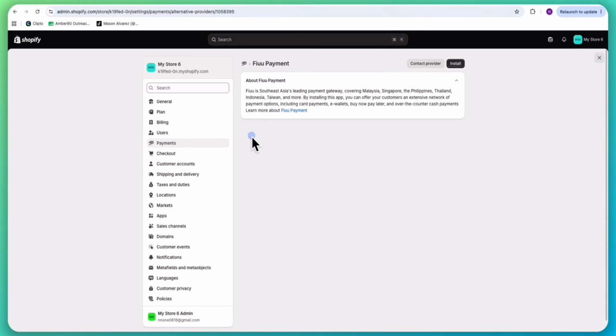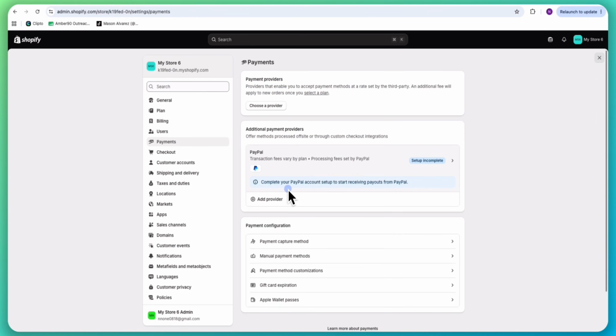So once your bank account is connected, eligible payouts will be sent based on your payout schedule. You can also return to the payment section anytime to check payouts or update your banking information.